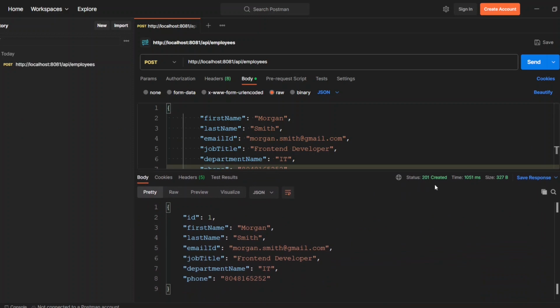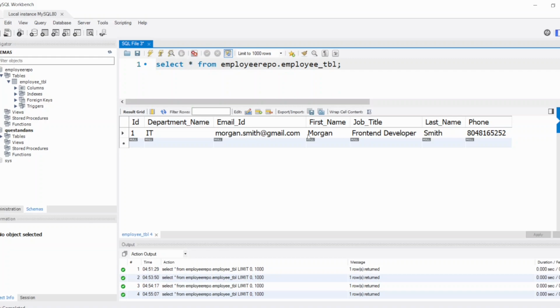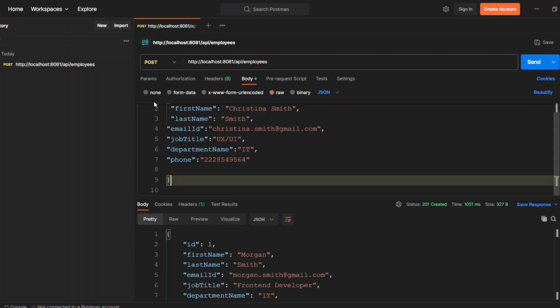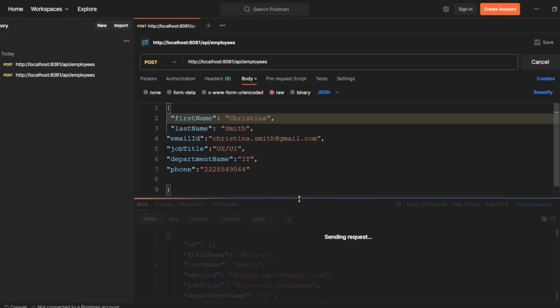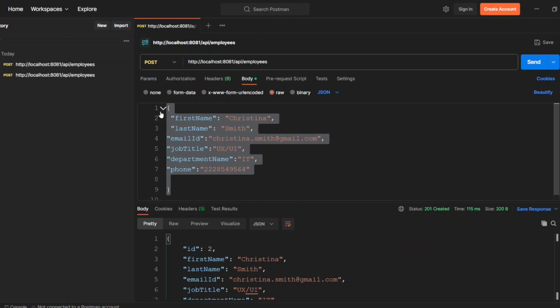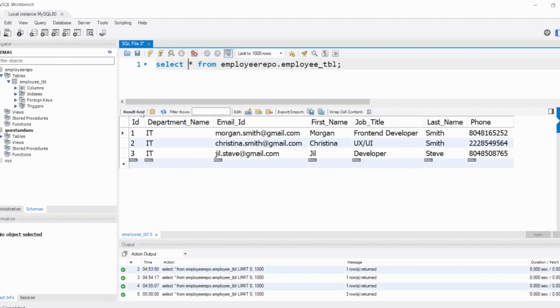you will see a 201 Created status indicating that we have successfully saved data in our database. To verify, you can run select star from employee_tbl in your database to see the records. We will add 2 more records. And go to the database, you can see them in the database as well.